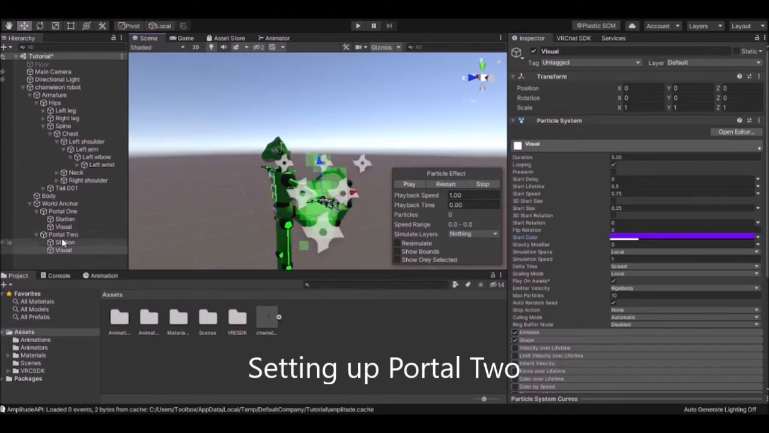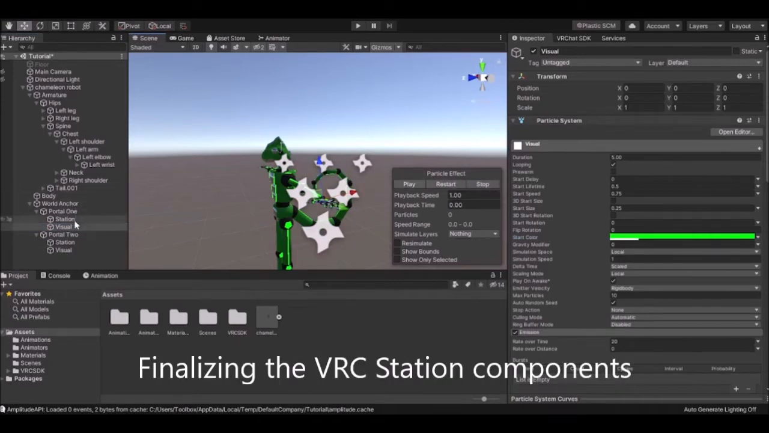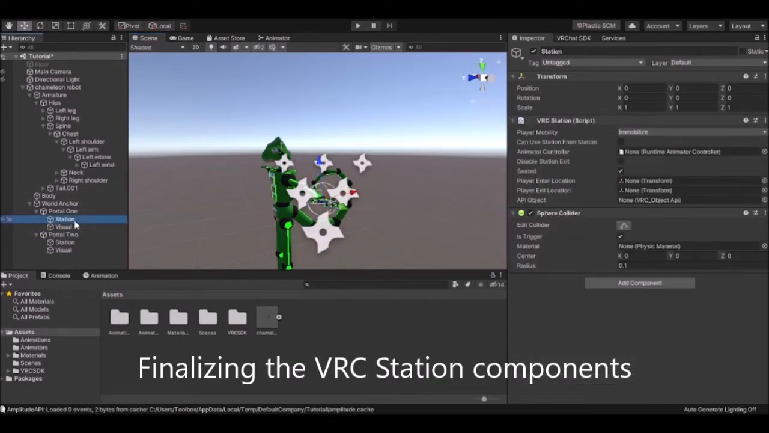And now, we will add what makes these portals actually work. Click Portal 1's Station object. Drag Portal 2's station to both the Enter and the Exit location on the VRC Station component. Go to Portal 2's station and drag Portal 1's station into the Entrance and Exit.